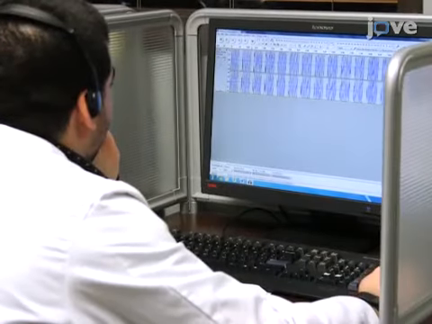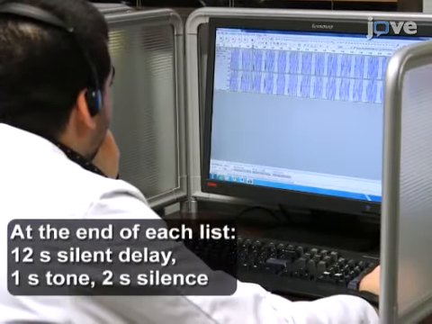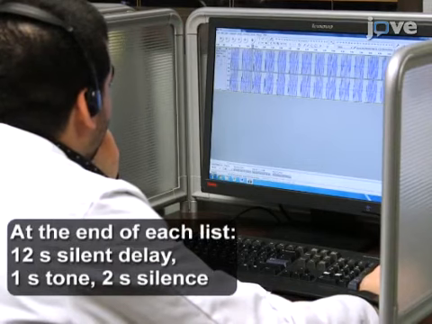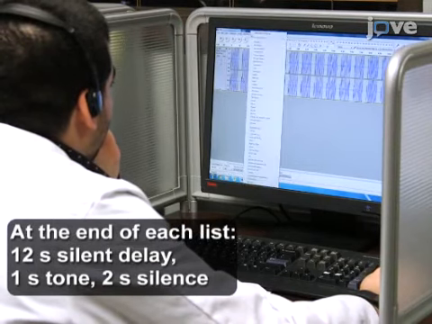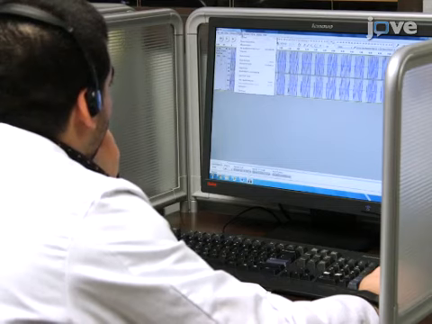To help participants separate each list, include a delay of 12 seconds of silence, followed by a 1-second tone and 2 seconds of silence at the end of each list. Then, start the next list.